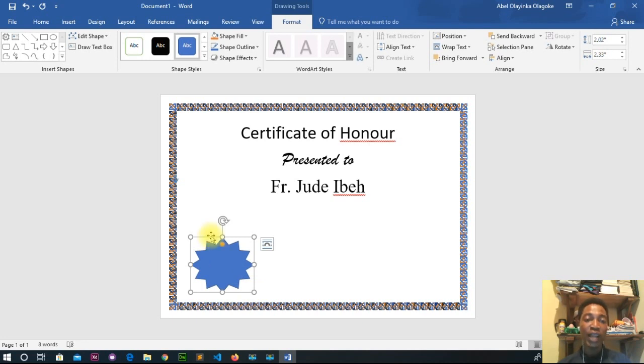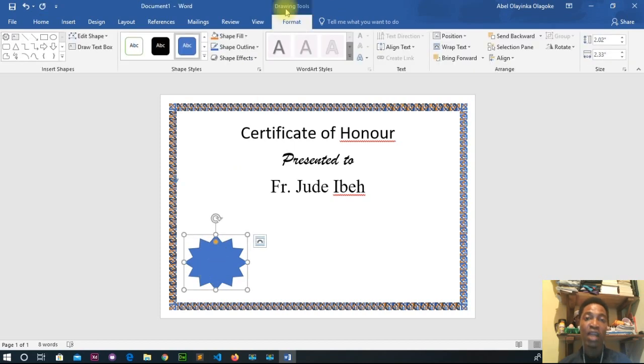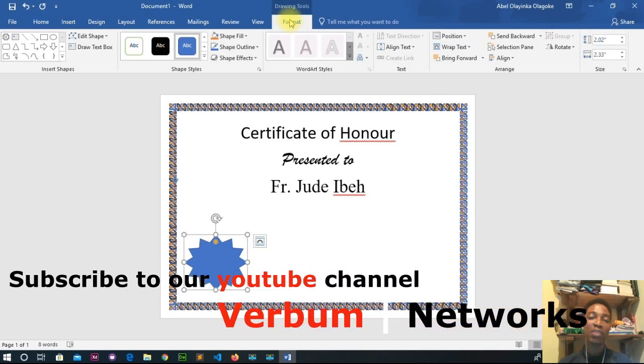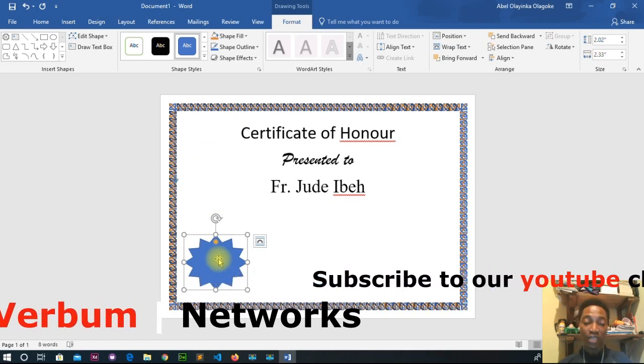Okay, after doing that, remember I told you that the shape is an example of an object. Anytime an object is inserted in Microsoft Word, it's going to bring out the placeholder. The placeholder gives you the flexibility to move your shape around your document. Now, anytime you select an object, it's going to bring out a format tab. See, if I click away, you see the format tab disappear. If I click on the shape again, it brings out the format tab. Now, this format tab gives me the flexibility of formatting this object into my desired taste.